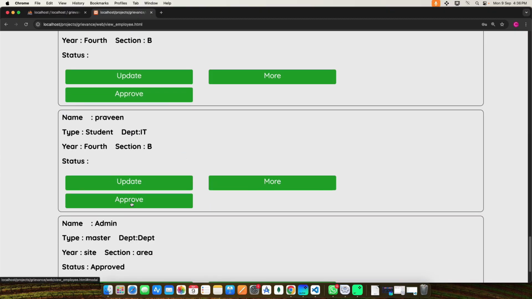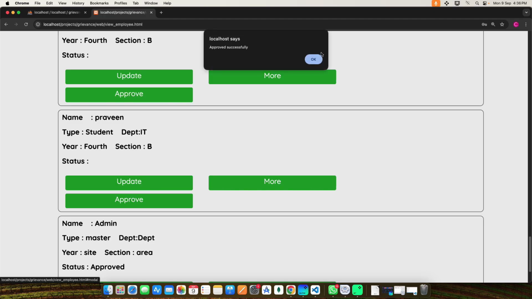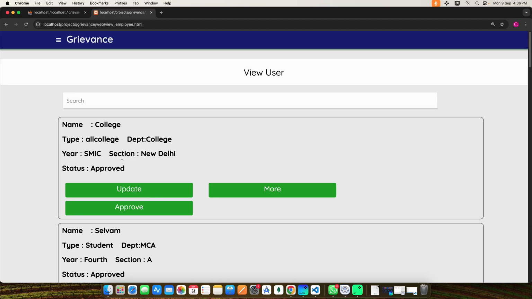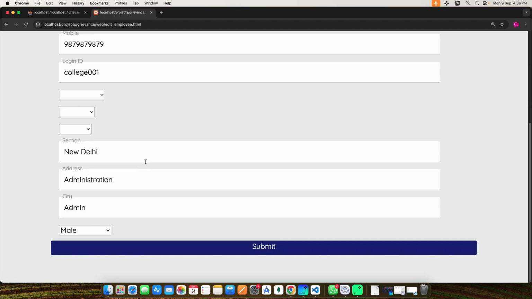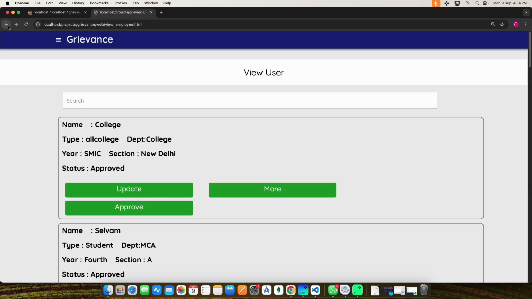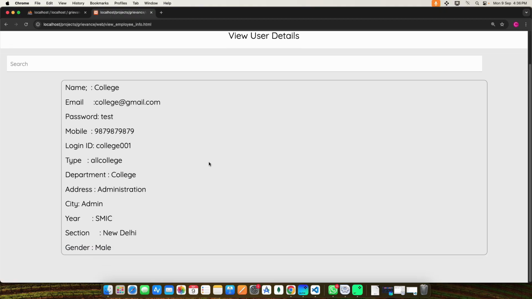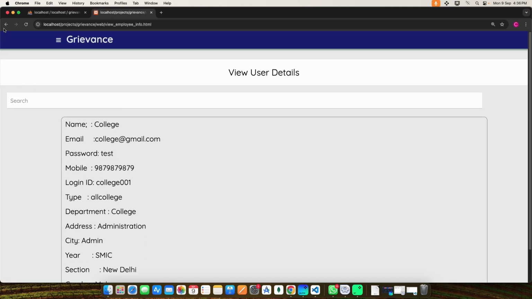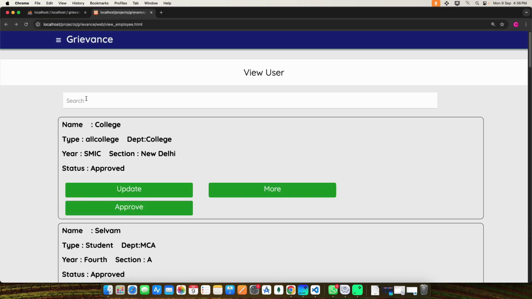Here you can update the status. If you want to update anything, click the update button. Here you can update. If you want to get more information, click more. Here you can see the information. Here you can use the search options.